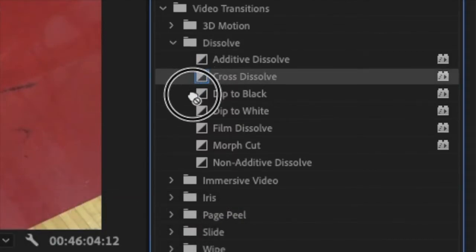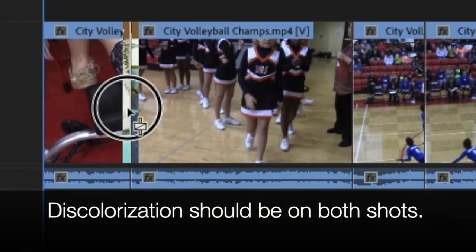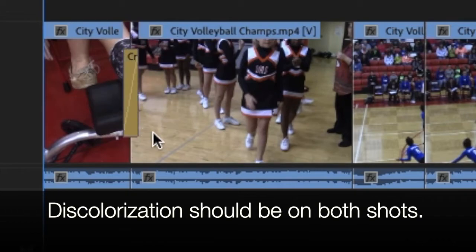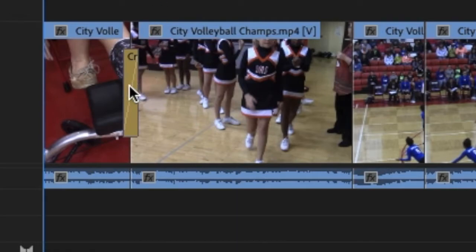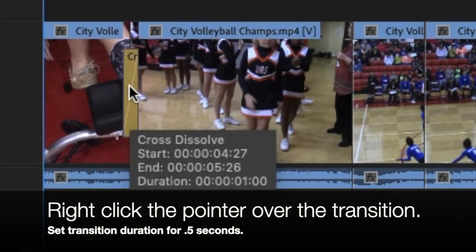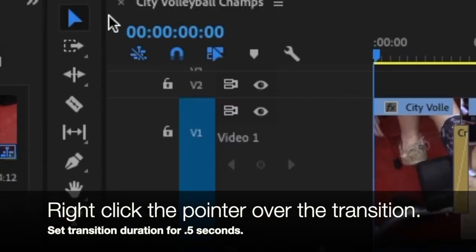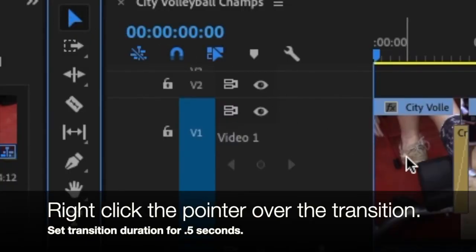First of all, click it and then drag it, and you drop it between the 2 shots. Do you see how you have that weird discolorization on both shots, on the boot shot and on the cheerleader shot? That's where you want to let go of it, because then it puts you right between those 2. Then move your mouse right in the middle and make sure you have the pointer. If you don't have the pointer, click on the pointer.